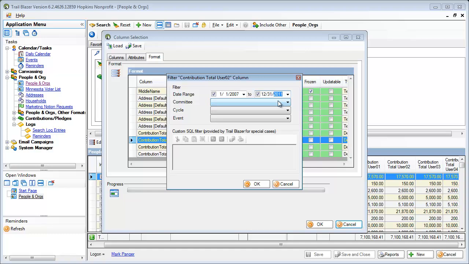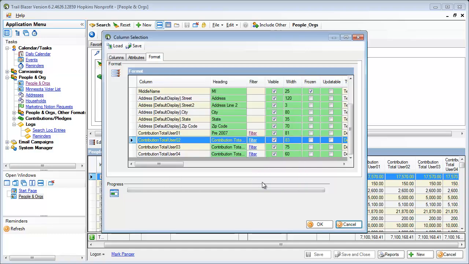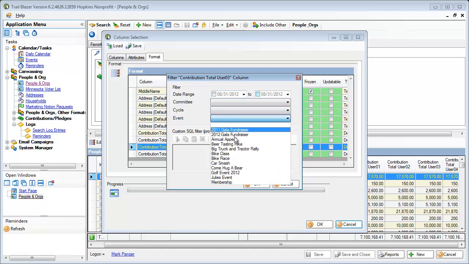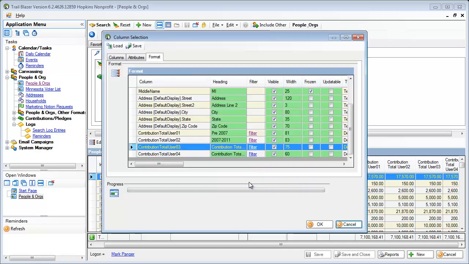You can certainly see from the date functionality here that I could do this for a single day, a single week, a single quarter, whatever I like. I'll change this to 2007 through 2011. Now for this next one, I want to get the amount for a particular event, so I'm going to change this one to my event called Come Hug a Bear. All I'm saying is I don't care what year it occurred in. I want to see all the dollars associated for people who contributed to the Come Hug a Bear event.